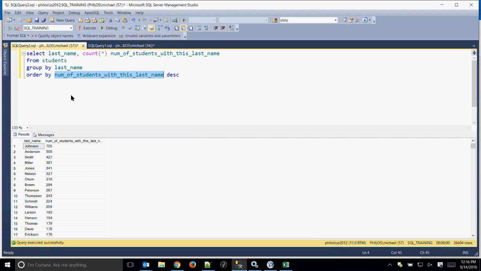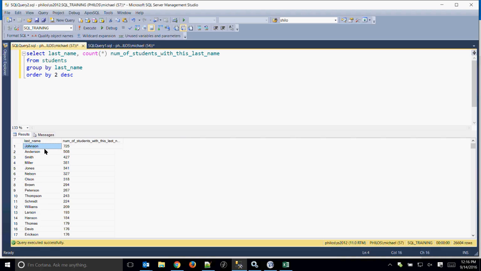I can even say order by 2 because it's the second item in my select list. Last name is 1, count star is 2. Whatever I want to do. I can prove that my most common name is Johnson, followed by Anderson, followed by Smith, followed by Miller, followed by Jones. This is actually derived from real data, so this is interesting. But yep, these are our most common names.